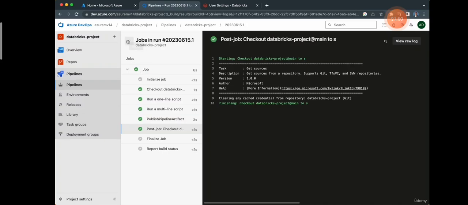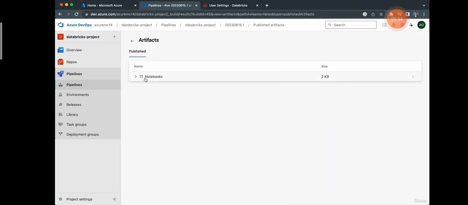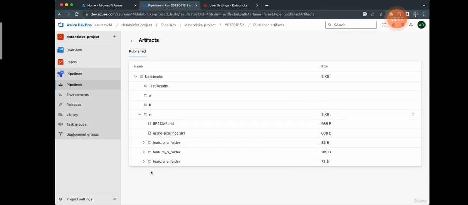So now back to the job level. Notice here, we have the time, the duration, and here we can see the artifacts that were published. Let's click on this. Notice this is the name we provided for the artifact, which is notebooks. And now there's a folder called S. This is for our source code. And this contains all of the code in our repository.